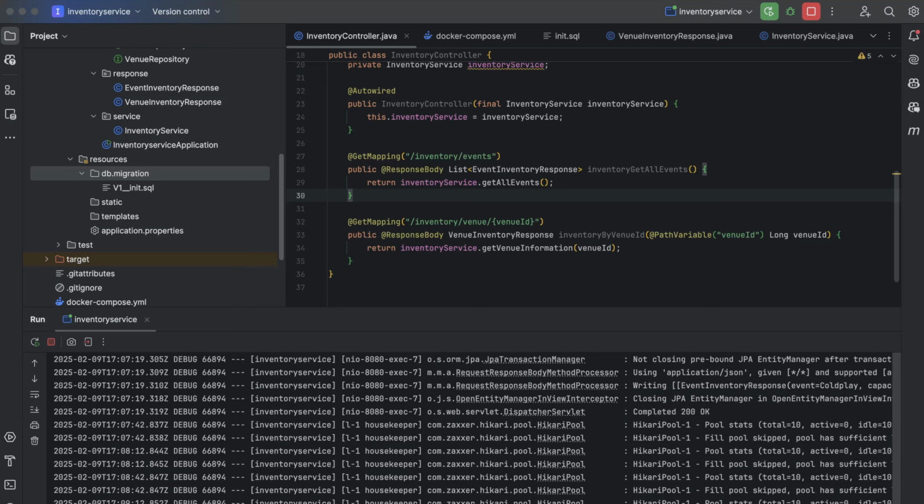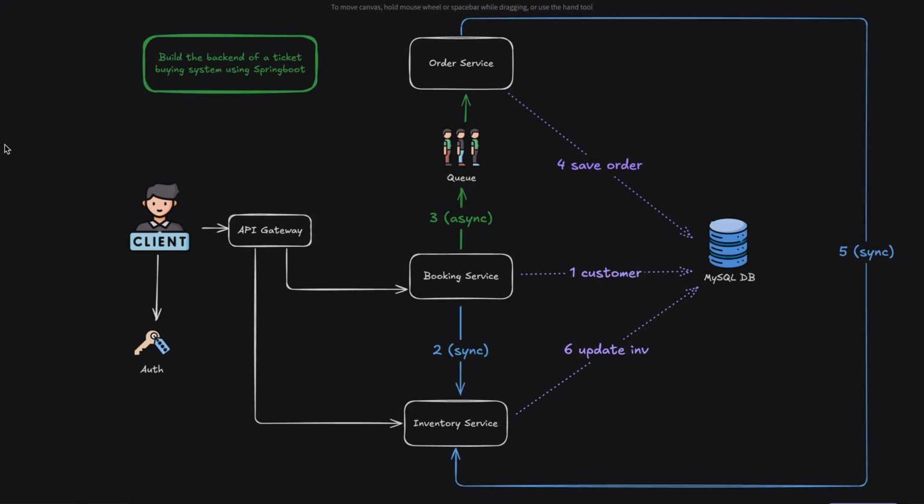We are now ready to move on to the next service. We are now going to move on and build our second service, which is the booking service.